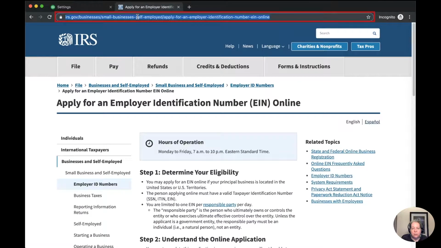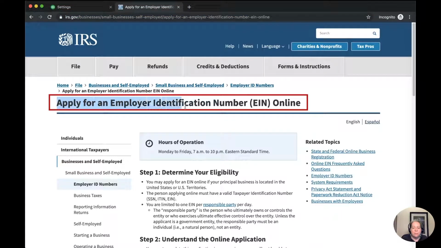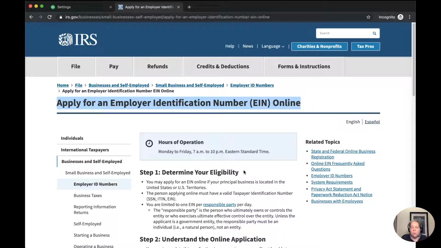So if you follow this link, all I did was Google IRS EIN. On the IRS website, you can apply for an EIN. I definitely do not want you to apply for it using a third party. I don't want you to pay money for it. Go directly to the source and get it from the IRS.